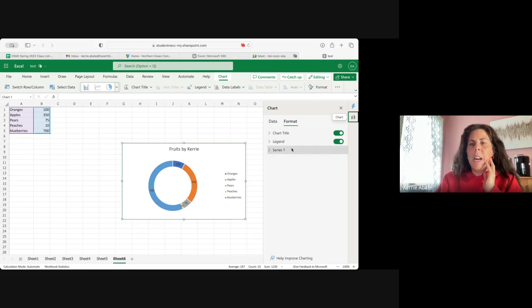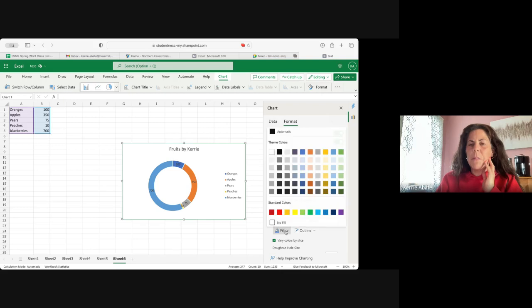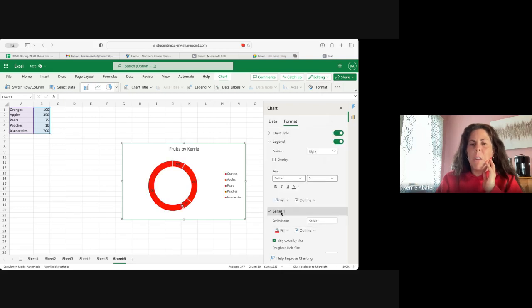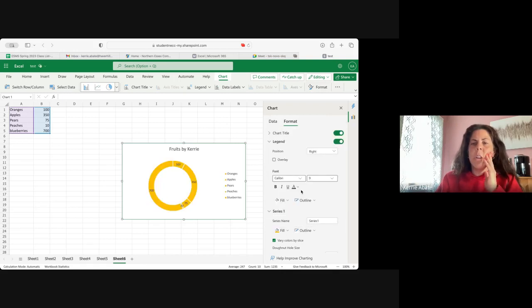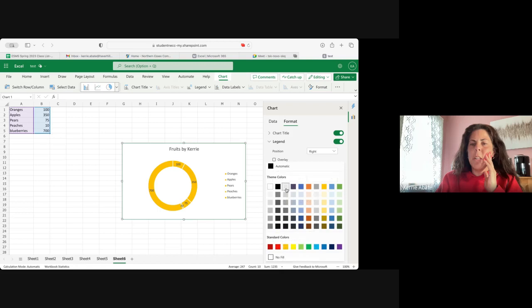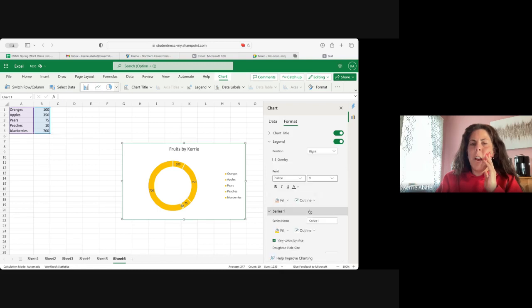So you could change your fonts, your fills, your outlines. If you wanted to change something to all red, or if you wanted to change it to orange, and your inside colors to be a different color, you could do that to your chart. Okay. So that's your chart format all the way over here to the right.